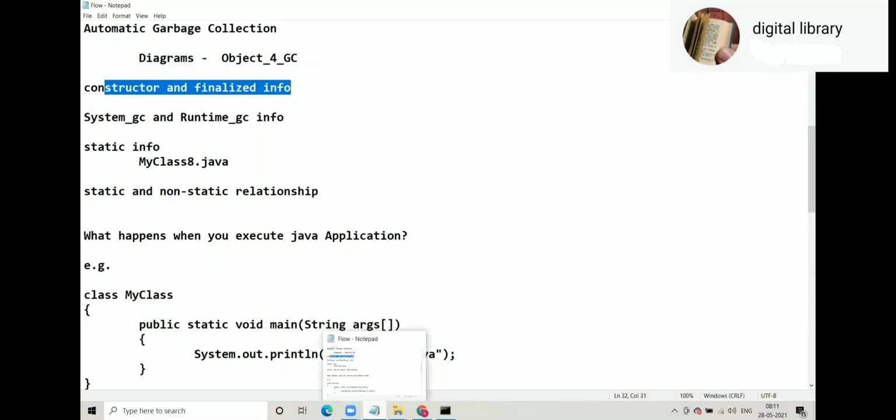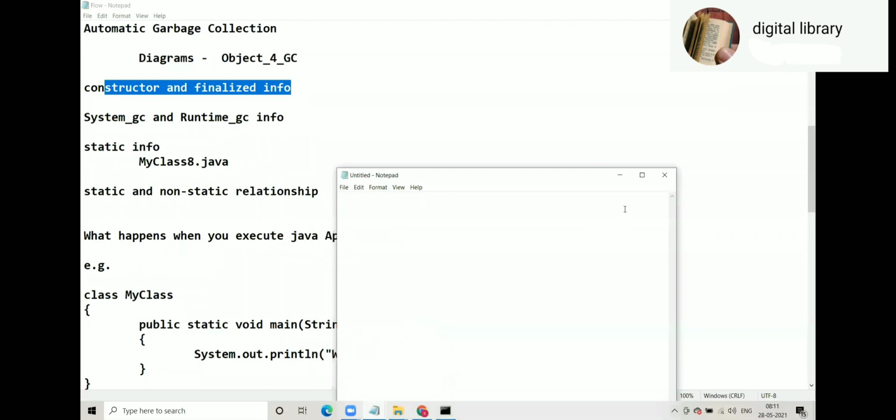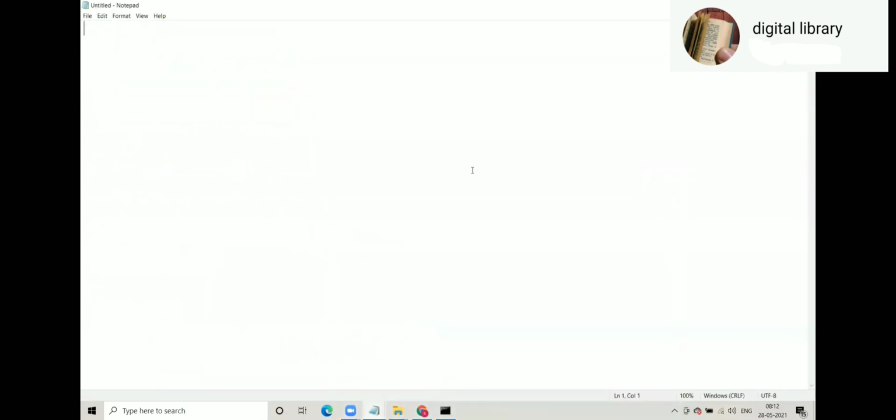Now constructor, yesterday we discussed the concept. This is your main function. In the main, when you create an object of any class, let's say MyClass M1 = new MyClass. Now what happens here we know very well.